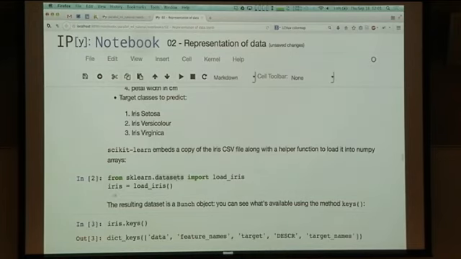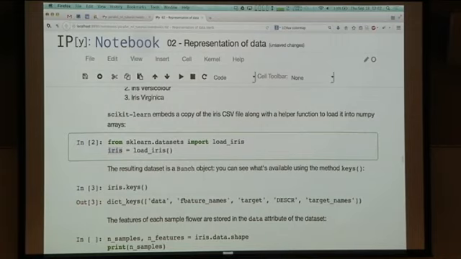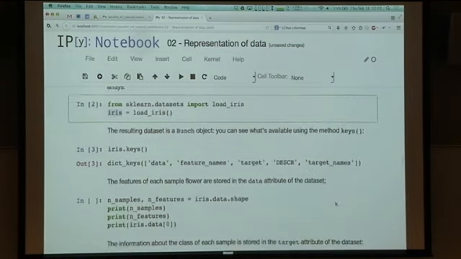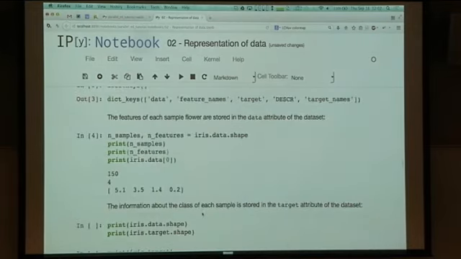And see this object here, iris. It's a weird kind of object that looks like a Python dictionary. So it has different keys or attributes. We have the data array, the names of the features, the target variable, and the names of the targets. So let's have a look at the data array. We can load the shape and print the first element.